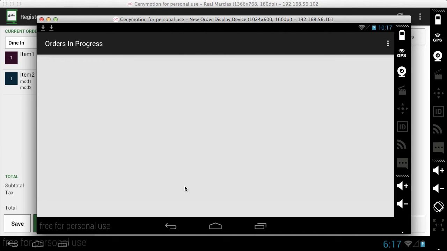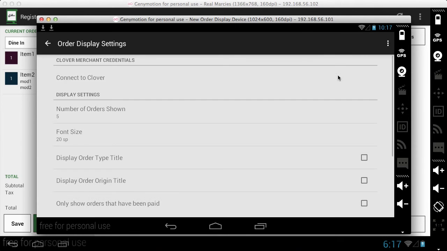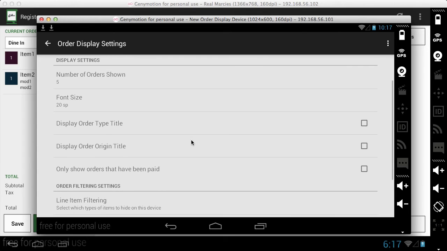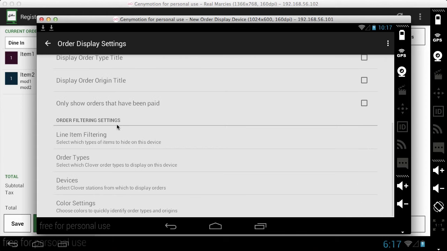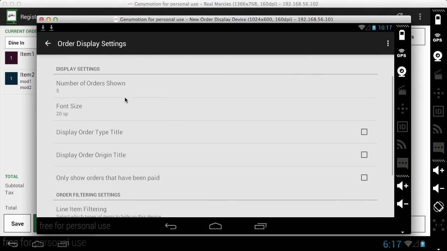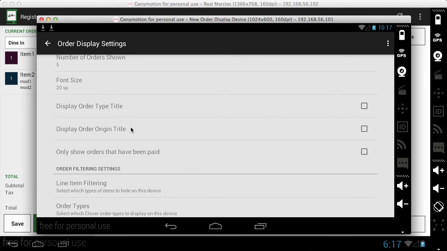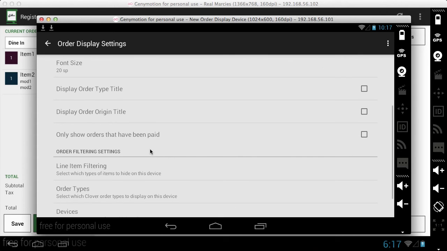So that's the default behavior for Order Display, and you can get to some of the cool settings up here in the menu again. So clicking back on Settings, you have the option of displaying the order type title. So you might have dine-in or to-go or various order types as defined in your Clover account. Order origin title is the name of the Clover device that the order came from. Again, that's a setting that you can adjust in your Clover account.